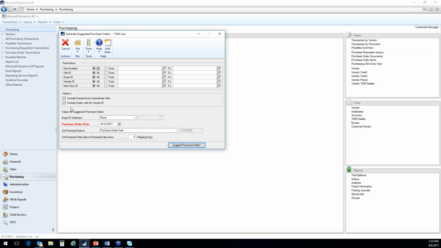Then a couple of questions down here. These are kind of self-explanatory. Do I want to include demand from subordinate sites? Again, most of us probably don't have subordinate sites, but if we were using a master site, we could then tell the system, I want you to look at the sites that are under the master, in other words, all my warehouse locations, and that would come into play there.